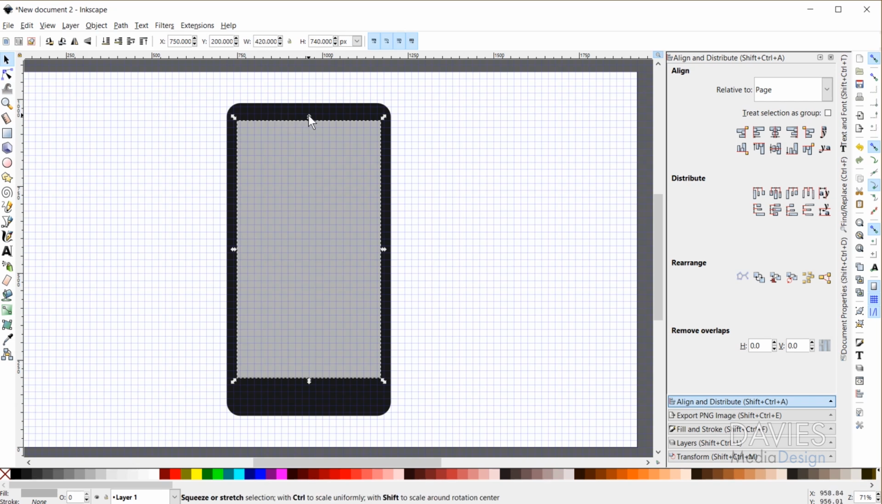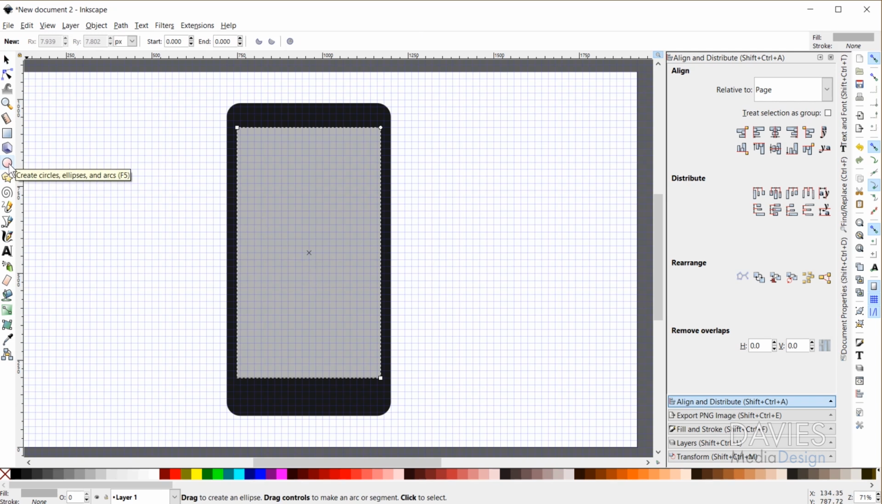I'll grab my selection tool. I do want to just bring this down a little bit. I think it goes a little bit too high up here towards the top, so that looks pretty good. Now I'm going to grab my ellipse tool here, or my circle tool, and I'll hold Control and Shift and just draw a circle, and this is going to allow me to draw a perfect circle.